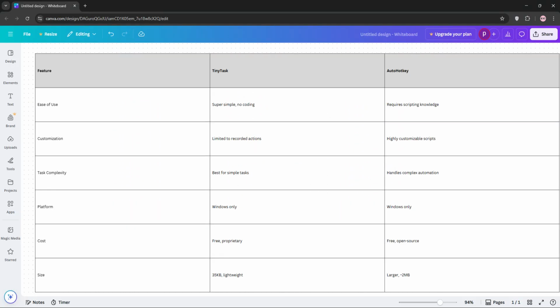Let's compare. TinyTask shines for quick, repetitive tasks like auto-clicking in games or opening apps, thanks to its no-fuss interface. AutoHotkey, however, is the go-to for power users needing intricate automation like custom shortcuts or file management, but it demands time to learn. Which is better?